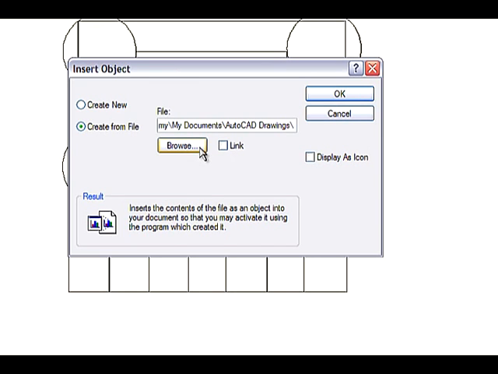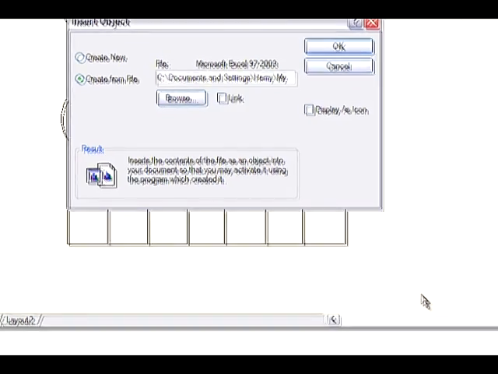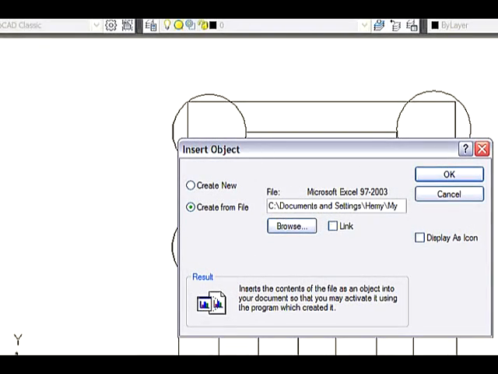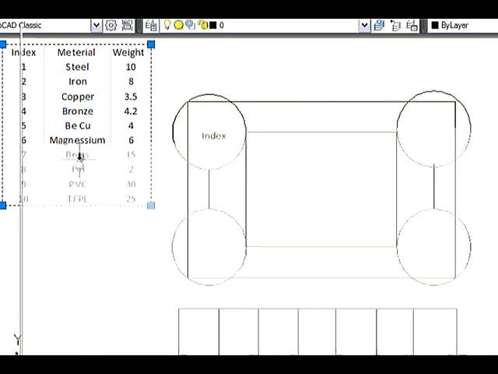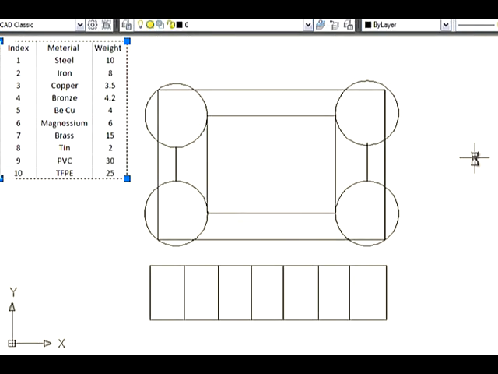Let us select the Create from File option. For example, browse the file and select the Excel sheet file. Click on the Open button. Now click on the OK button. When you double-click the display icon, the Excel sheet opens. When you click on the drawing area, you will get to work in the AutoCAD window.